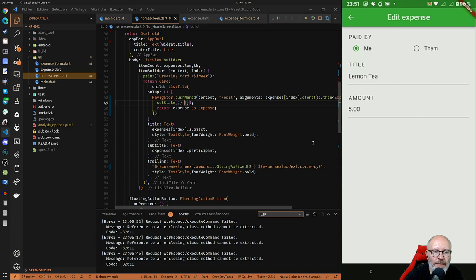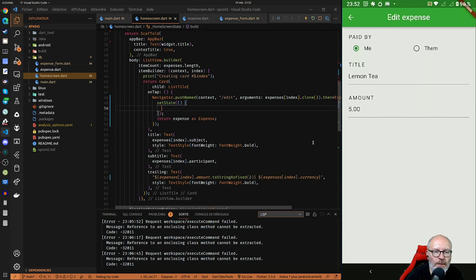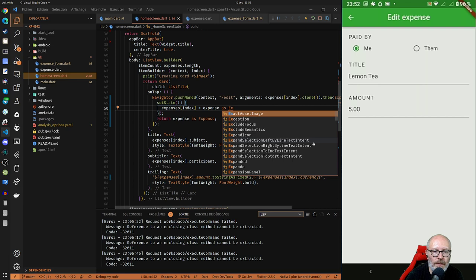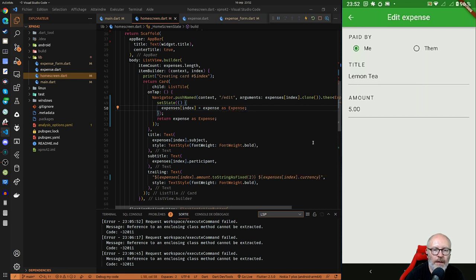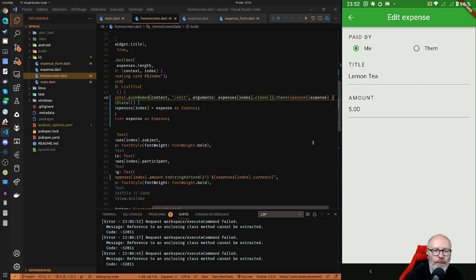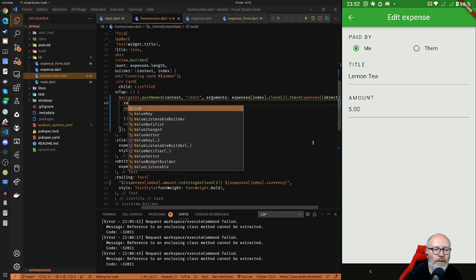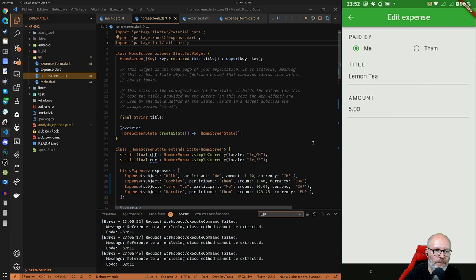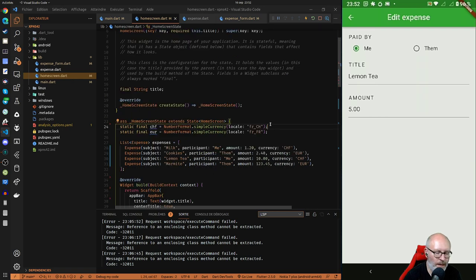I want to set state, and what I want to do in the state, I want to say that expenses of index equals expense as expense. So that's twice I use expense as expense. This probably means I need to change that as object, and I need to do var expense equals object as expense, and then use expense here, and then use expense here. Oh, no control A. I don't need control A. Okay, I don't need those anymore.